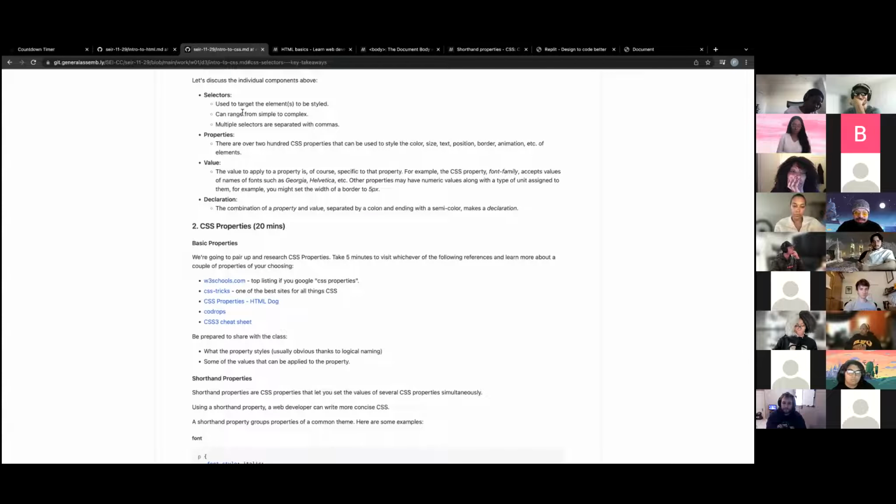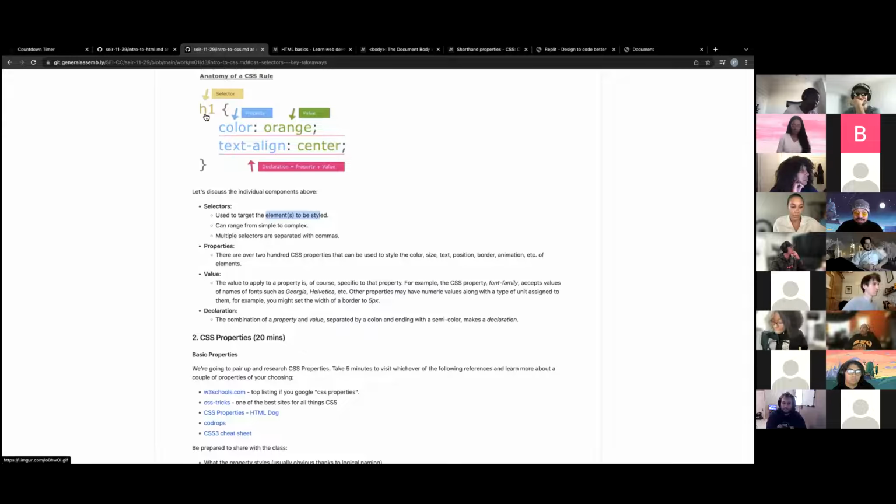Let's dive in a little bit. So this selector is exactly what it sounds like. It's used to select the elements that you want to style. So this H1 is a selector, and we're selecting all H1 elements here.